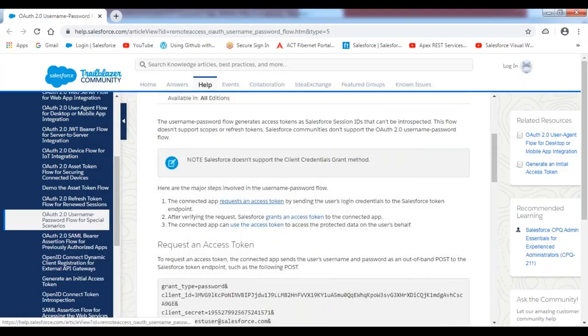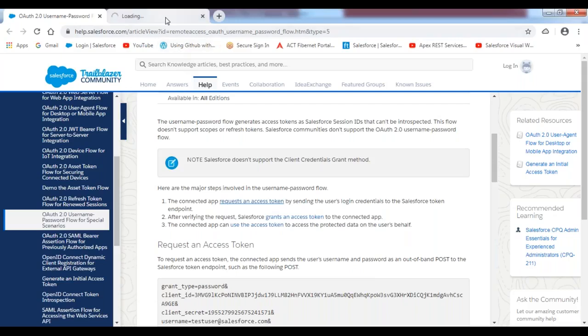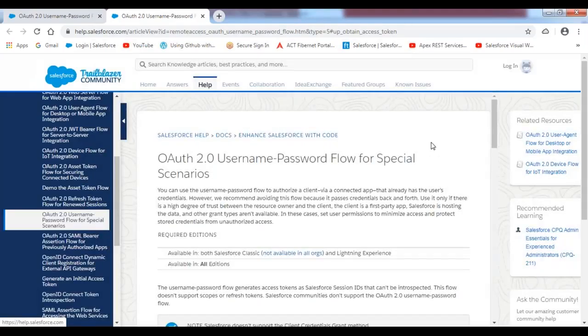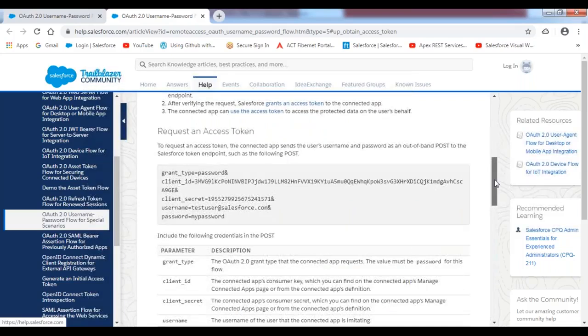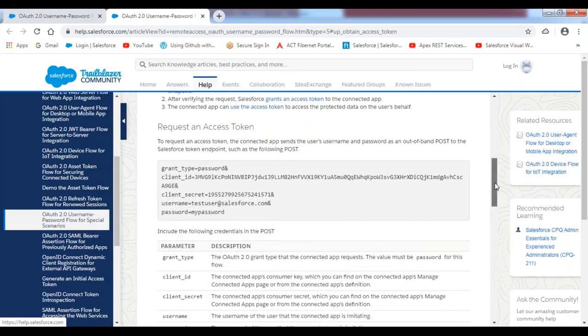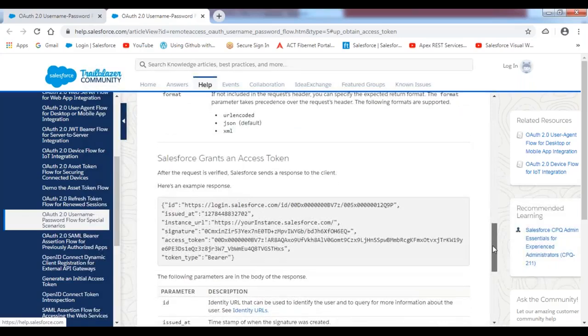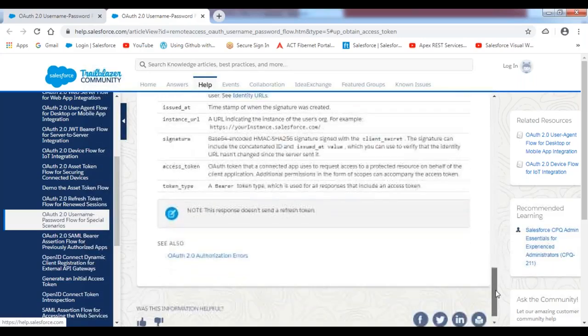Now, to get the access token, we need to go to the authorization server. So what is that authorization server URL? Salesforce documents everything, and we just have to use those URLs. In order to get that authorization server URL, we have to use the documentation. Salesforce is providing one URL for the authorization server.